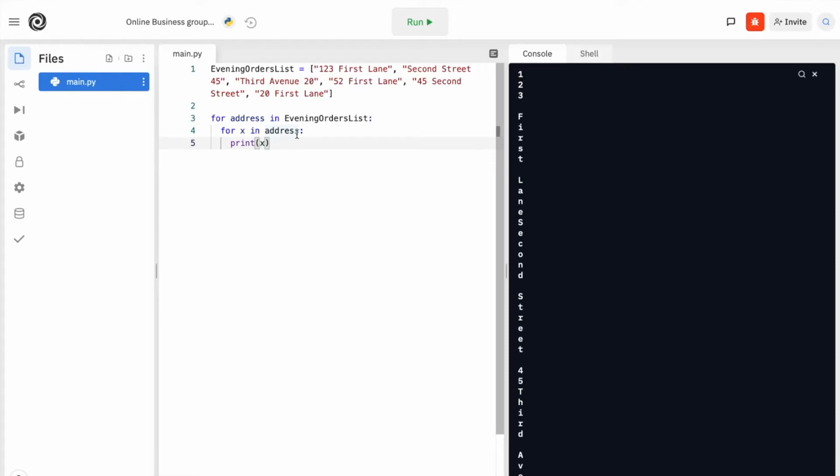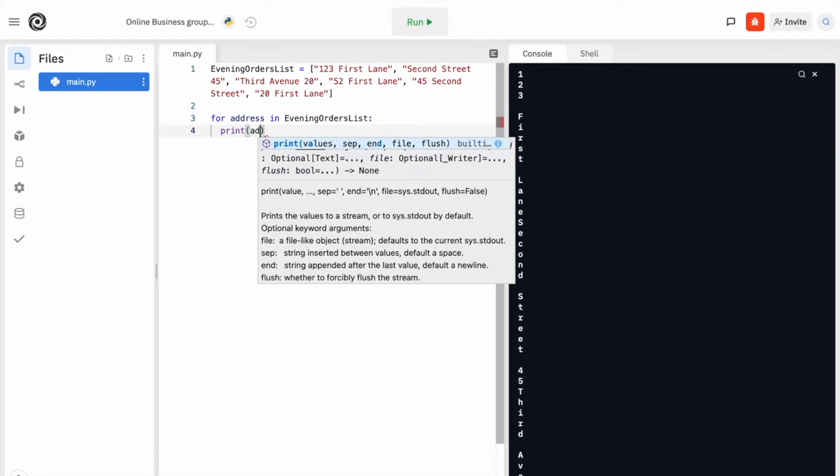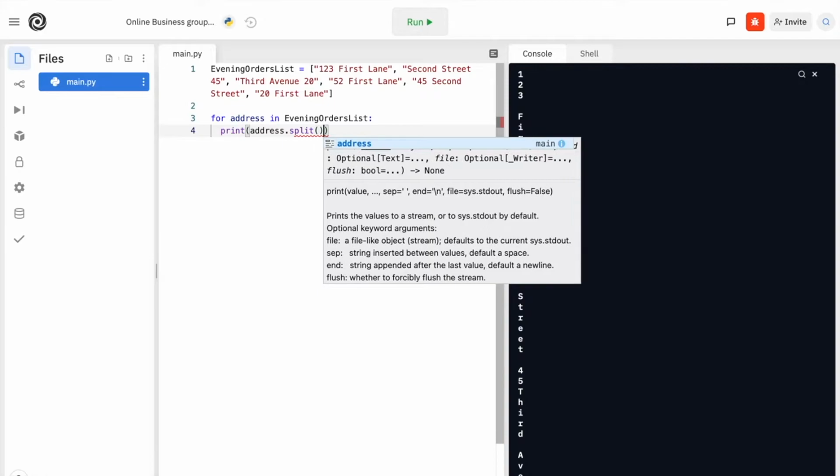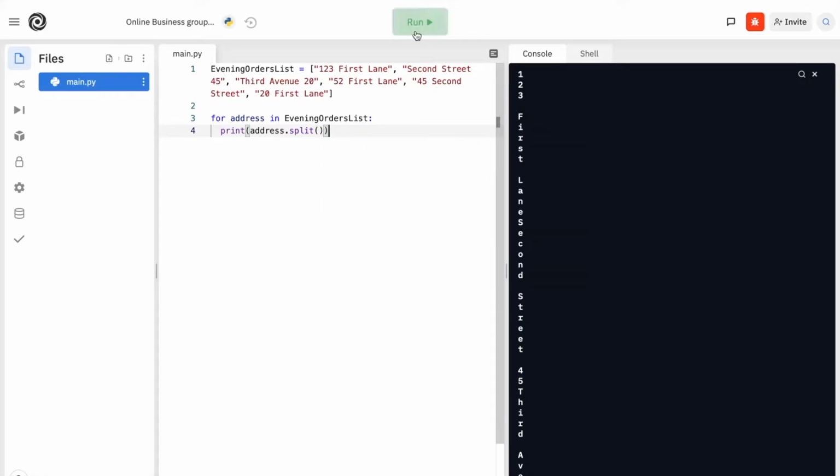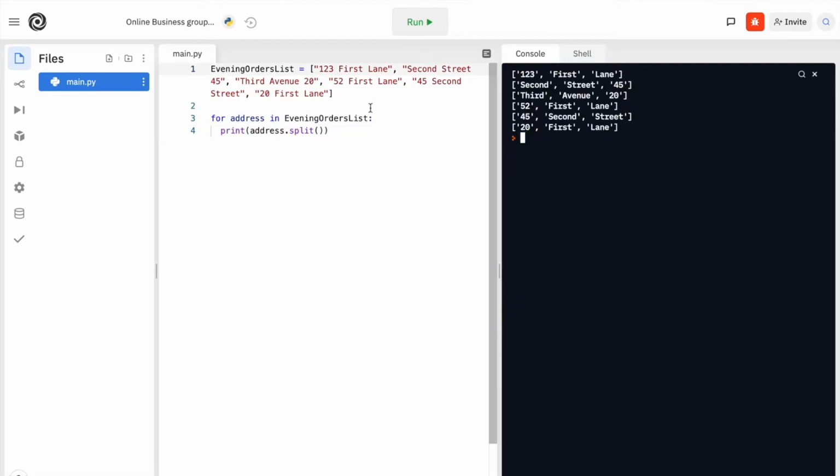The split method that we're using is actually going to split our string wherever there's a space by default. So let me just show that. So we could say print address dot split with an open close bracket, and we can print this and see what happens. See that we actually get each word in that string as a separate item in a list. By default, it is splitting wherever there was a space.